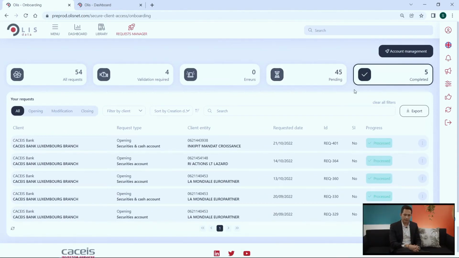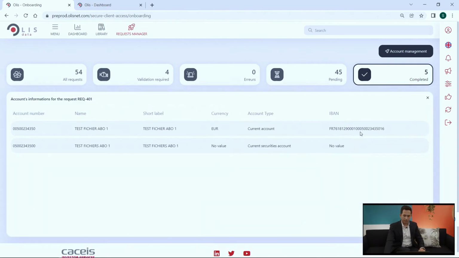And so here again, you're able to see all the details that are required for the opening of the account. And so if we click this page, we clearly have an IBAN number for this Euro account that was opened. It's a current account, and as well as that, a joint securities account with it.